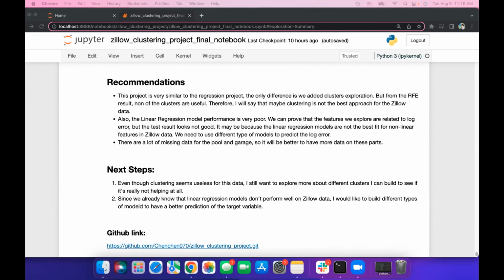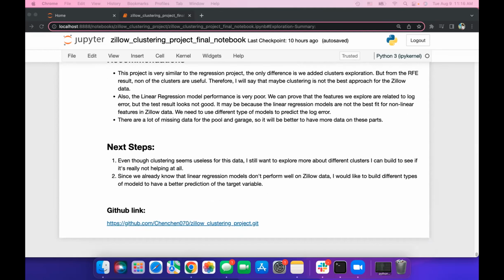And also, there's a lot of missing data for the pool and brush, so it would be better to have more data on those parts. The next step I would like to do is explore more about the clusters to see if they're really not helping at all. And also, I would like to build different types of models to have a better prediction of our target variable. Thanks for your time, and please reach out to me if you have any questions.